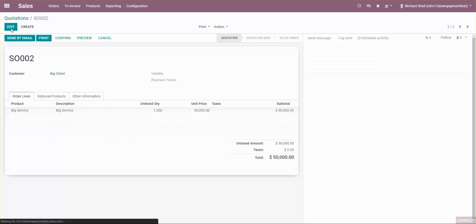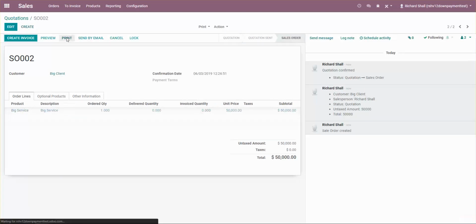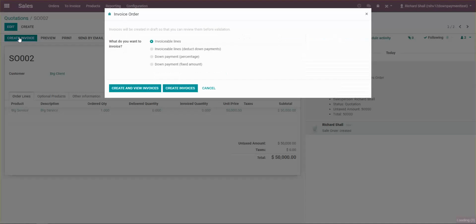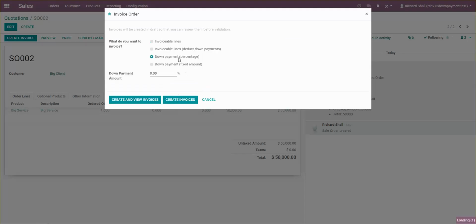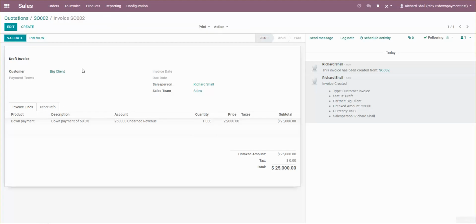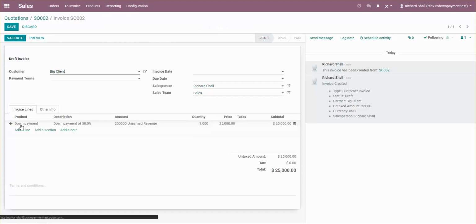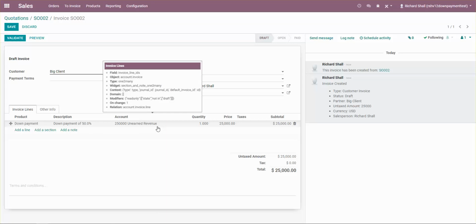When you save this information and confirm it, what happens next is you need to provide the service. However, you can create the invoice beforehand if you want to do a down payment, and you can do a percentage or a fixed amount. I'll do 50%, leave it simple, and it will create the invoice and automatically assign the down payment product with the 50% amount and hitting the account you specified.